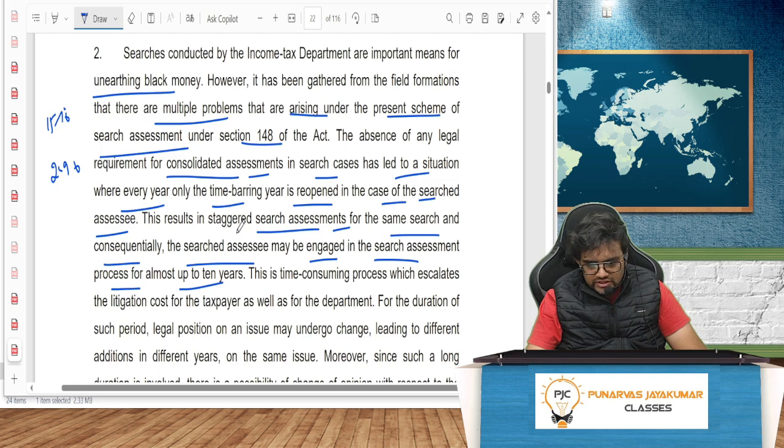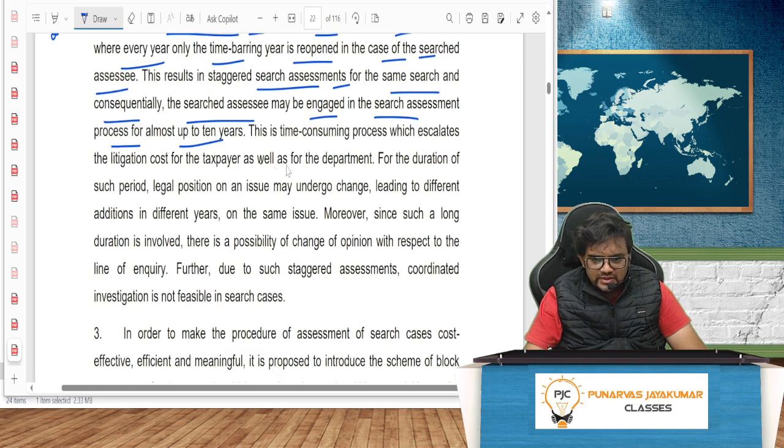Time consuming process which escalates the litigation cost of the taxpayer as well as for the department. Over the duration, the legal position on the issue may undergo change also. Now you are telling it need not just be a search case. It can also be a case where you have disallowed the expense, leading to different decisions in different years on the same issue.